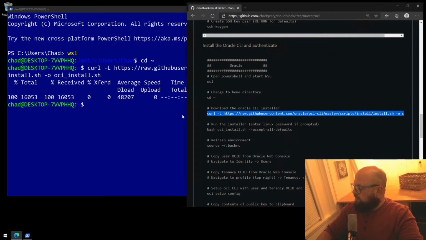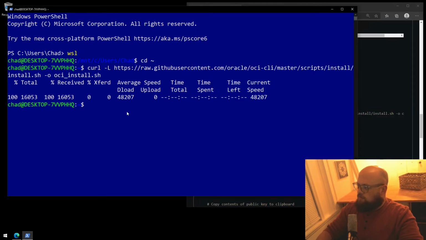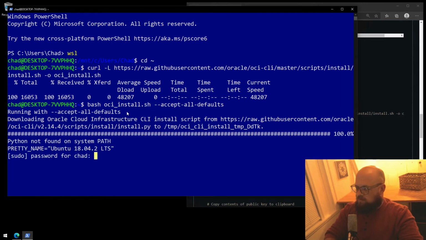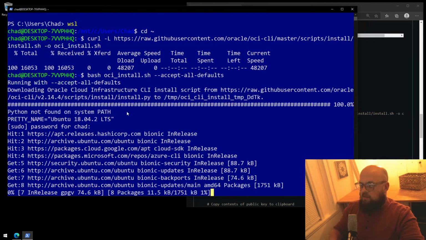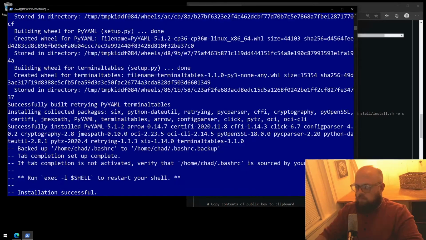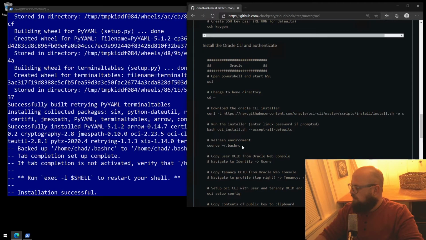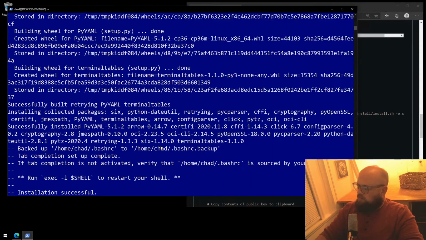And then to paste in PowerShell, right click. I'll scroll back over and we'll run the installer. You may be prompted for your password while this runs. There's my prompt. This is the password that you created just moments ago in the previous video for Windows Subsystem for Linux. I'm going to give this a little bit to run and I'll be back when it's done. Okay, the Oracle CLI has been installed. We need to refresh our environment.